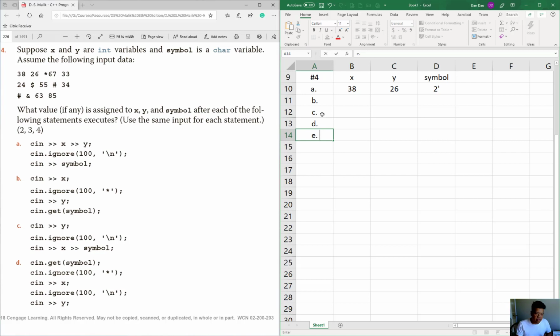Sure. Let's do B. Again, cin x. What's your x? Your x is an int. Read in 38. Okay. Ignore the next 100 until you get to the special character sign. Alright? So what does this mean? Well, you're going to take that space, whatever space it is, until you get to the asterisk, right? So where are you at? Where's your cursor now? Here's your asterisk right here. Okay, when you think about this.